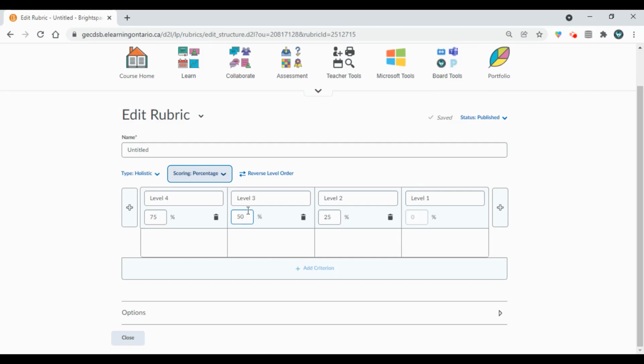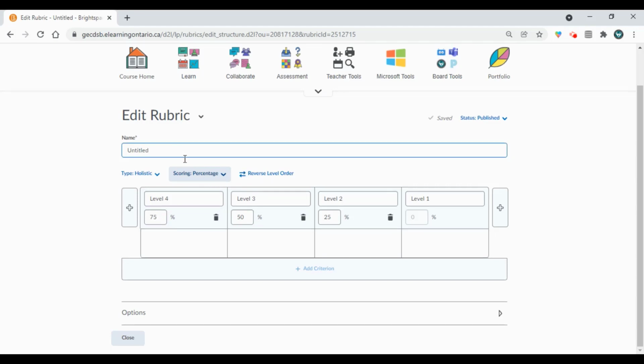Now let's start with holistic. Holistic rubrics only have one criterion. With holistic rubrics, there are two ways of providing a mark. For example, you can either have a percentage mark and assign a certain percentage to each level, or you can just have no score. So this is just for students to see what level they're at. If you wanted to assign a percentage, you could just have a percentage for each level, and that's the grade that the students would get when you select each level, or you could have no score.